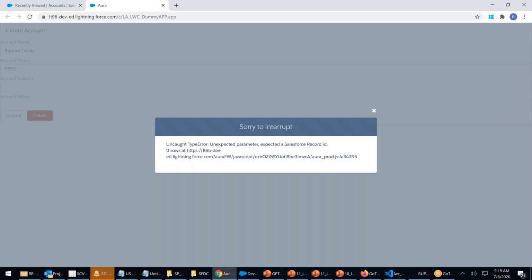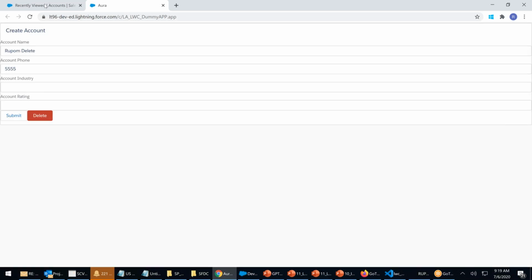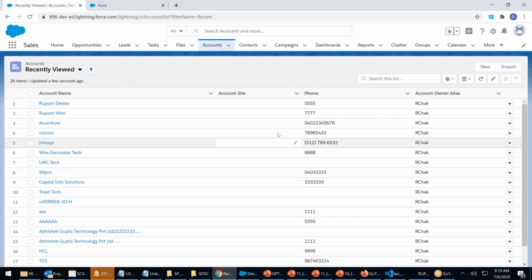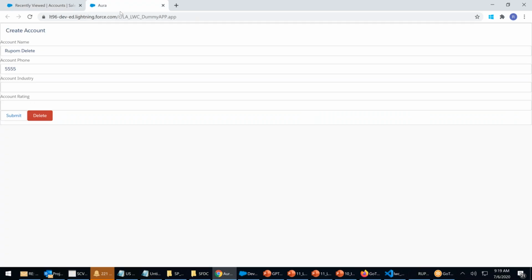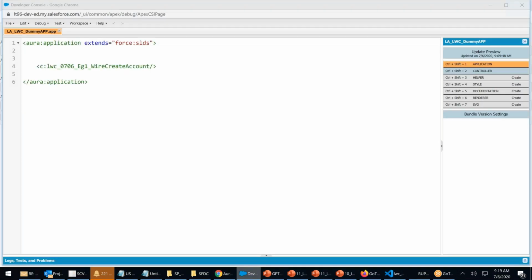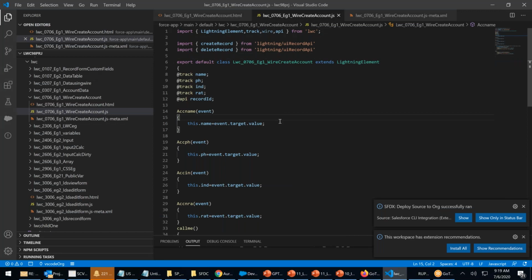Now, see, there is a problem. Unexpected problem occurred. Because why? It is still a component. I have to use this component where? Inside a record page. Wait, let me show you. Delete requires an ID. Why is it giving me an error now? The reason is that I don't have an ID. My API ID is what? Public. It's empty.